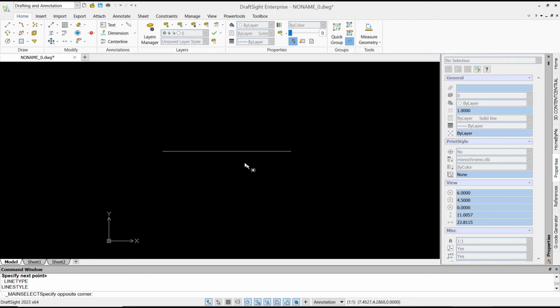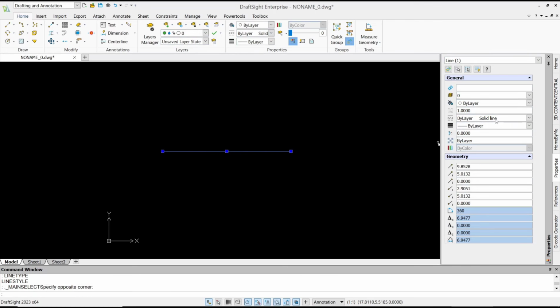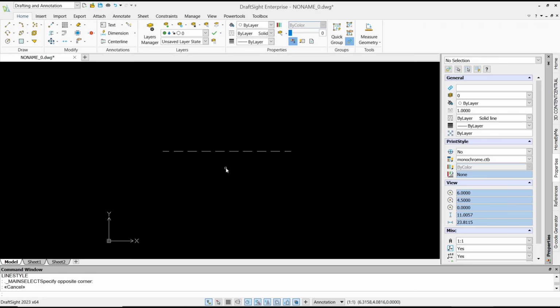Now select the object and then go to the Properties tab. You can see in here you can set the line style, and you can set it to Dash 2. So we create the dash line. Okay, that's it for a basic DraftSight tutorial on how to make a dash line.